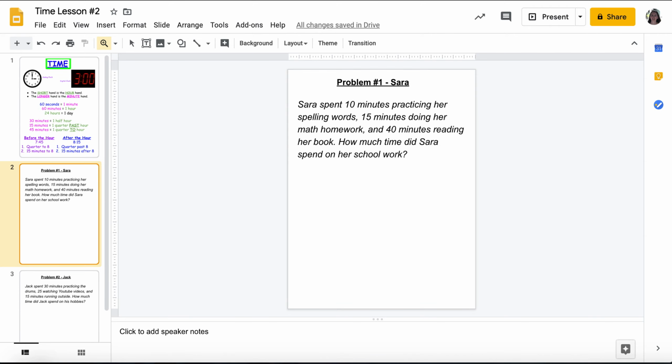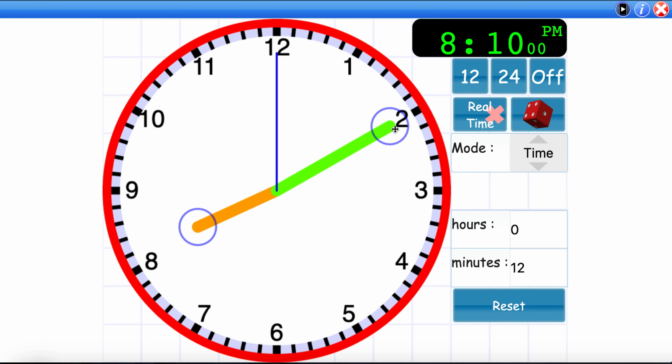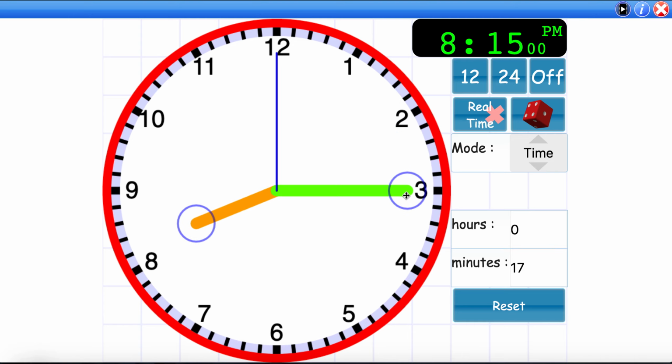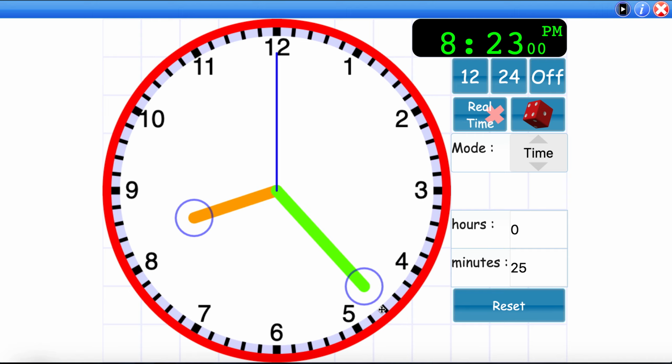Now it's 8:10. I started at 8, now it's 8:10. So I spent 10 minutes. Now what did I do? 15 minutes doing her math homework. So let's move another 15 minutes. Go back to my clock. 1, 2, 3, 4, 5, 6, 7, 8, 9, 10, 11, 12, 13, 14, 15. I've now moved another 15 minutes. So now it's 8:25.